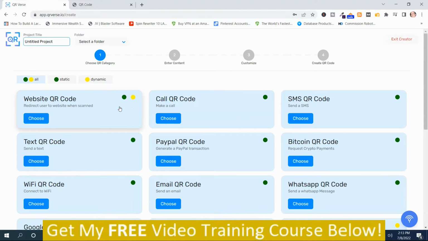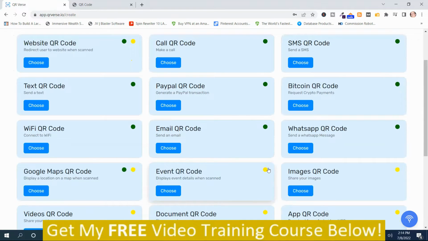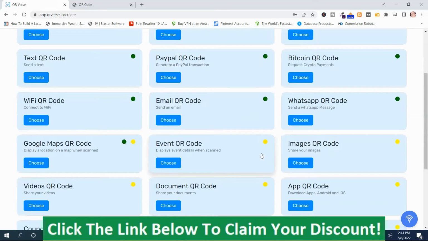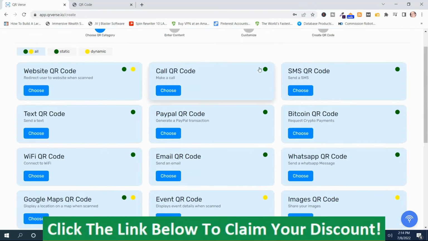This one will do both. The difference between static and dynamic is the dynamic one can be edited and the static one cannot be edited. So I want you to be aware of that. This one's green, so it's only static. This one's yellow, so it's only dynamic. So that means this one can be edited and this one cannot be edited. This one here will do both, and this is the one that I created and showed you in the demonstration. So I'm going to create another one of them.